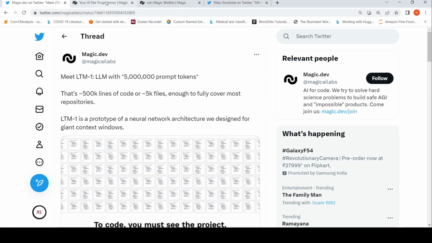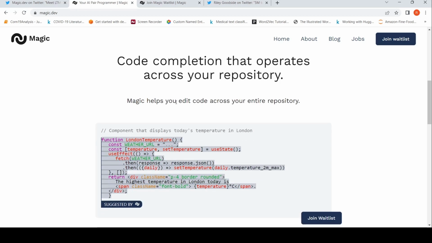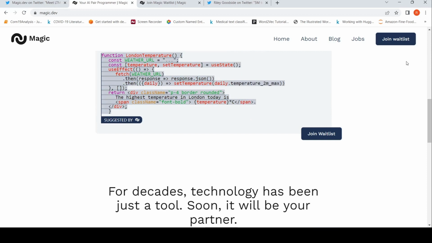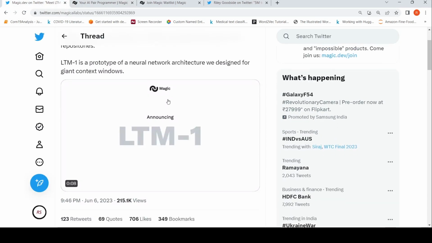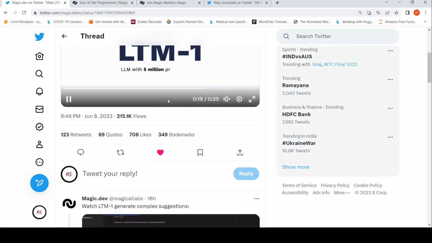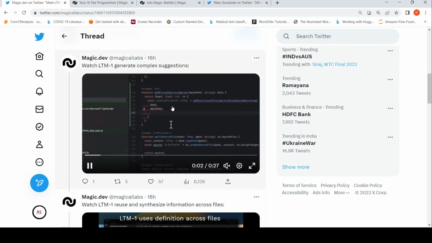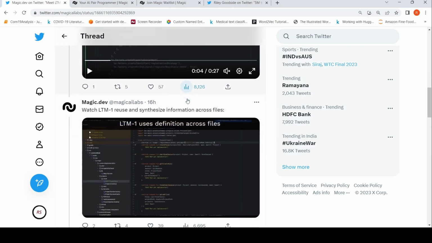So magic.dev is an AI pair programmer. So they have code completion tools, right? So what it says, Magic helps you to edit code across your entire repository. So they have a wait list where you can go out and try their code completion tool, right? So this LTM-1 can generate complex suggestions. It can reuse and synthesize information across files.